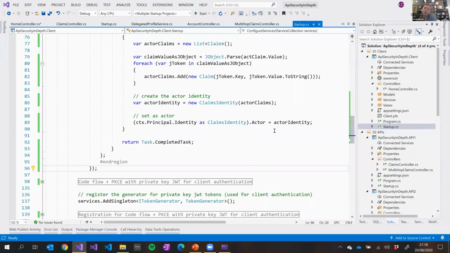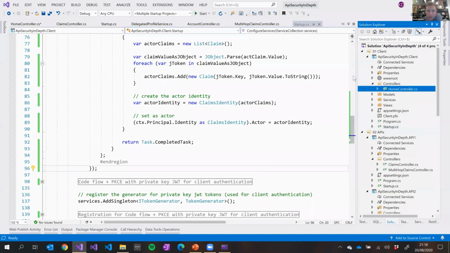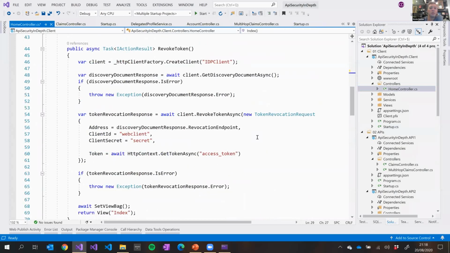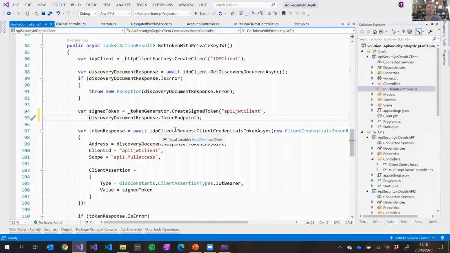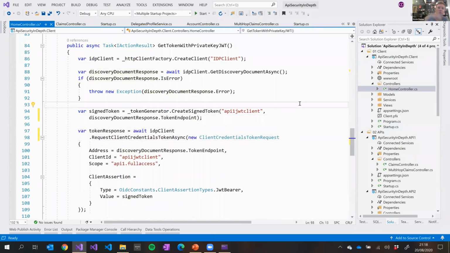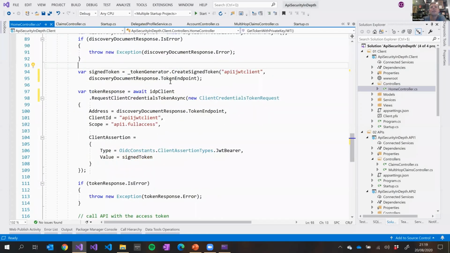So first things first, we're going to create a token. I'm in the home controller, and you've already seen the get token with private key JWT button on screen. So again, I get the discovery document because I need to know what the token endpoint is. And then I'm going to create a signed token. I have created a helper service for that, a token generator. And it has one method, create signed token.